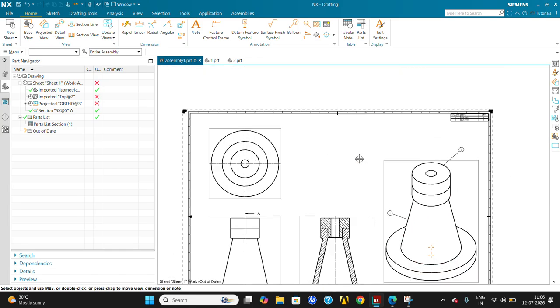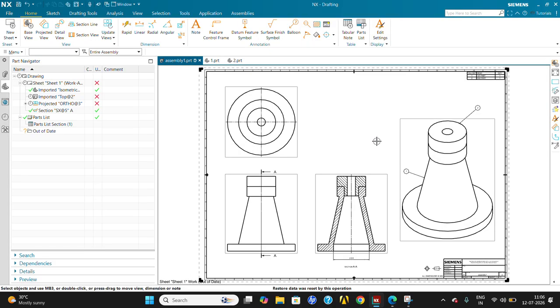So this is the method of how to create the attribute form in Siemens NX by using the attribute values. By using the attribute values, here we are going to automatically give the BOM units. We are creating the BOM automatically, so it is a very simple way.